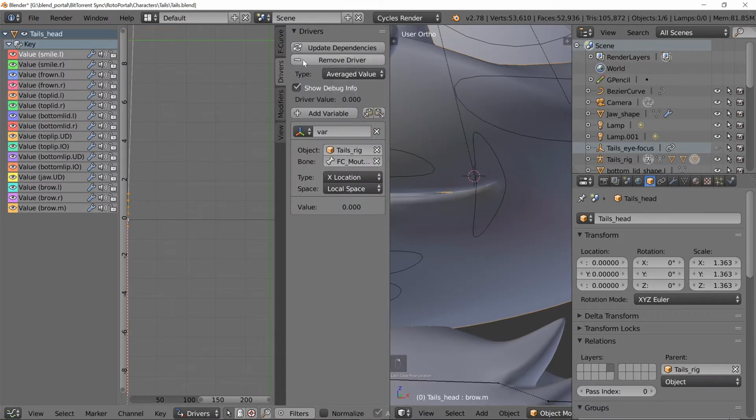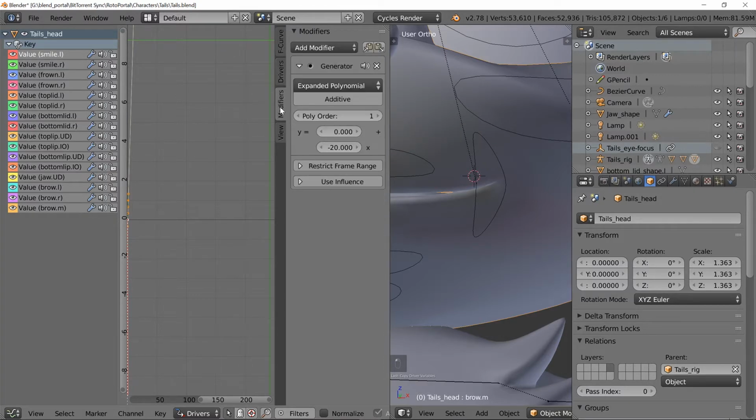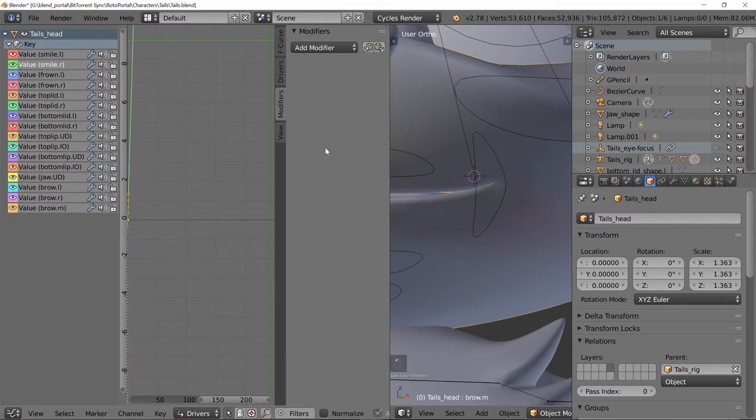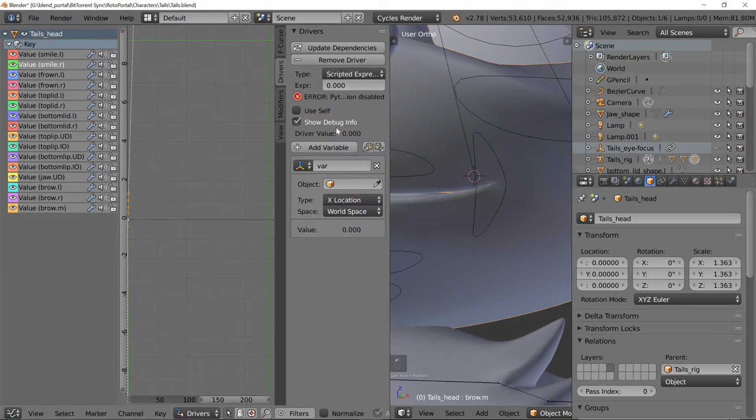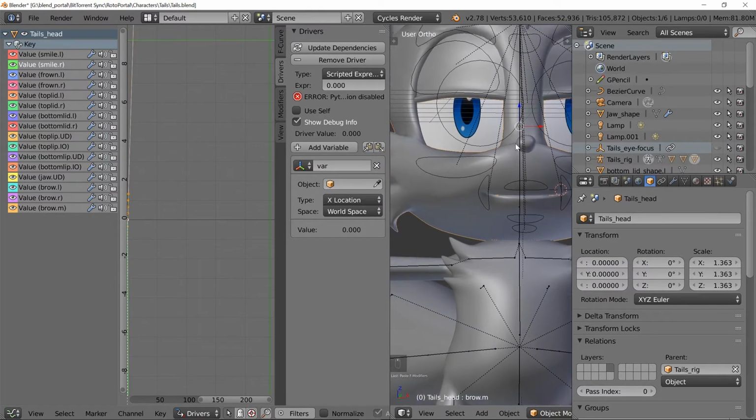So we have that. We've got averaged value, and we have all of those things. So we're going to actually go ahead and copy this so we don't have to do it again. We're going to copy that as well. Every time it's relevant, we'll use it again. So we're going to bring that down into here, hit the generator button, and now we're on smile right. So we're controlling the other side of his face.